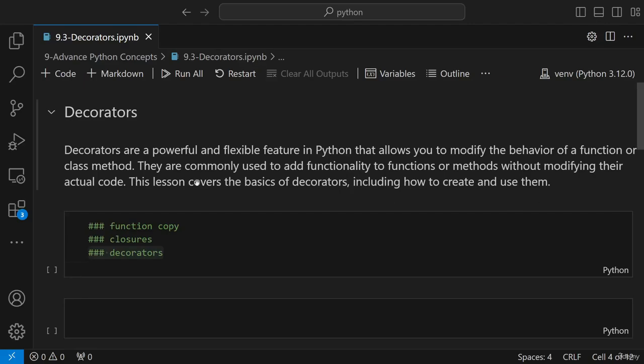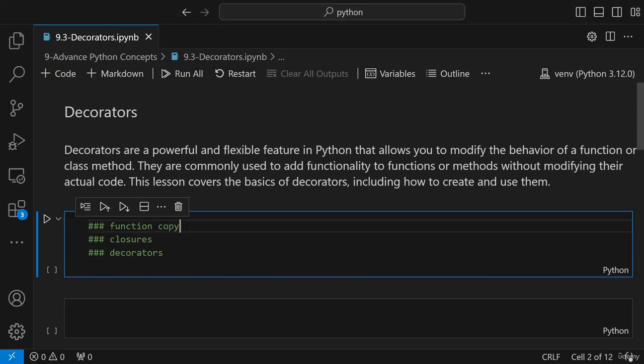Hello guys, so we are going to continue the discussion with respect to Python, and in this video we are going to talk about an advanced concept in Python which is called decorators. First of all, we'll understand the definition of decorators, and before understanding decorators we also need to understand two important topics: function copy and closures. Once we understand this, we will be able to understand decorators very easily.